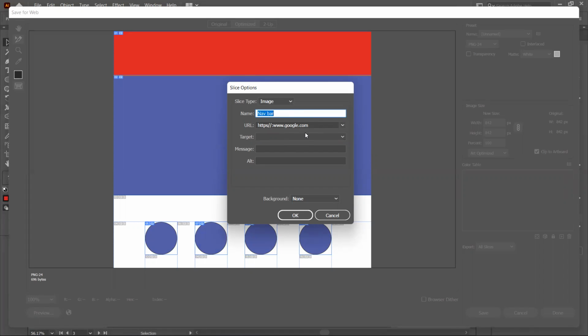Right, you can get a target here. I can set a target here that is blank, right? Self, parent, or top, right? All these ones are web design terms in here, right? So blank is, it will open in a new tab, right? You have self in here, parent, and then top, right?